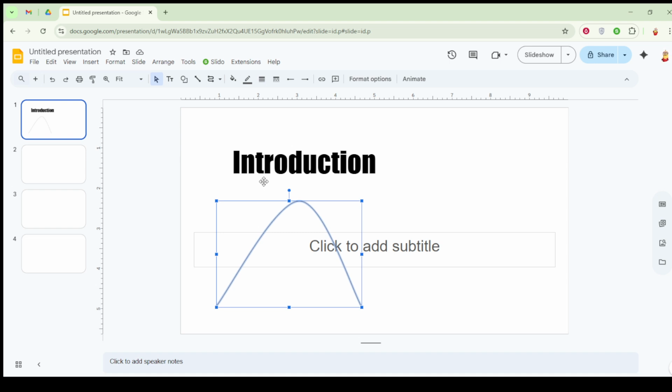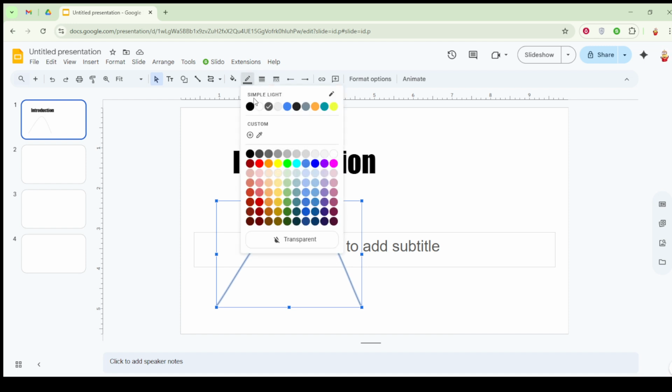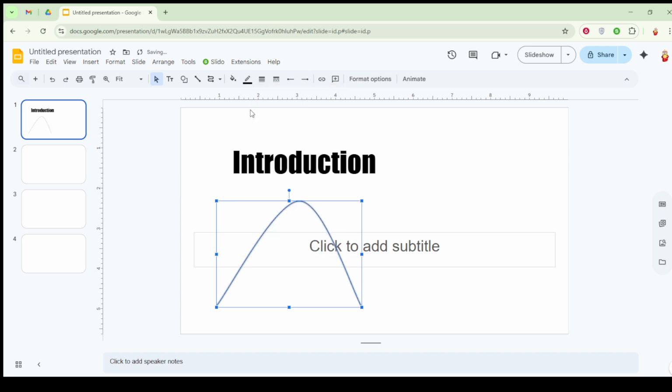Once your curve is in place, it's time to customize it to fit your presentation style. You can adjust the appearance by changing the color and thickness of the curve. Simply select the curve you've drawn and you'll notice new options appear in the toolbar above. These options include a palette for colors and a menu for adjusting the line thickness. You can also choose to make your line dashed or dotted, giving you further creative control.